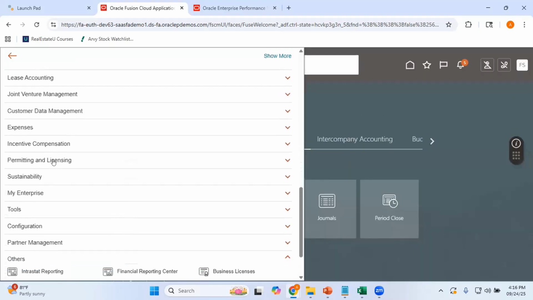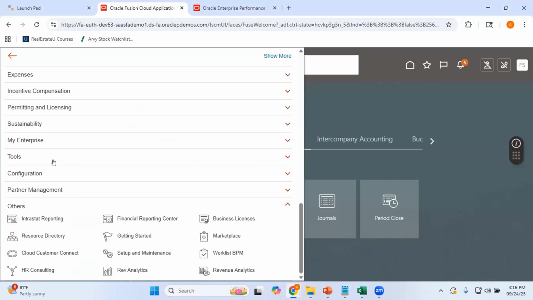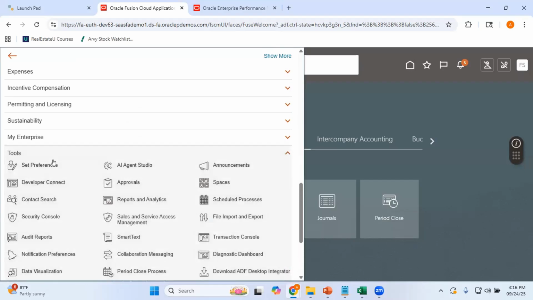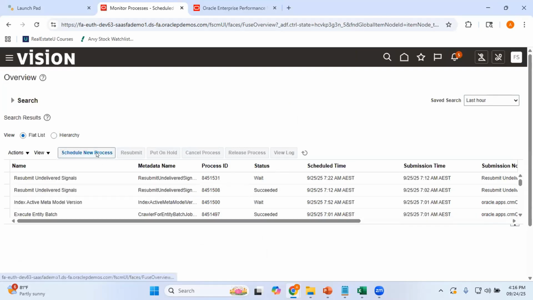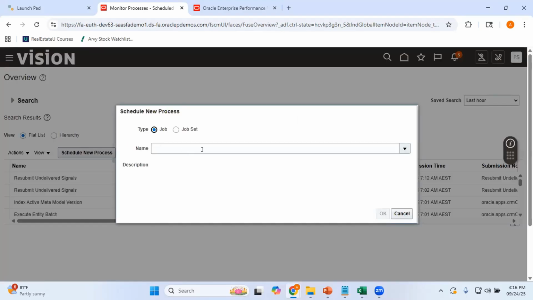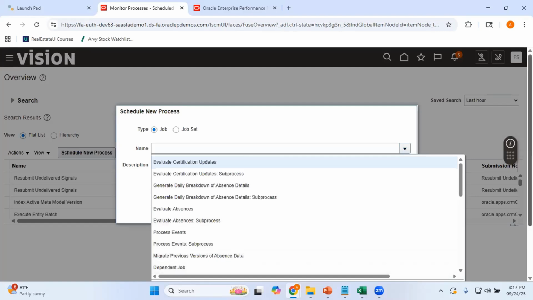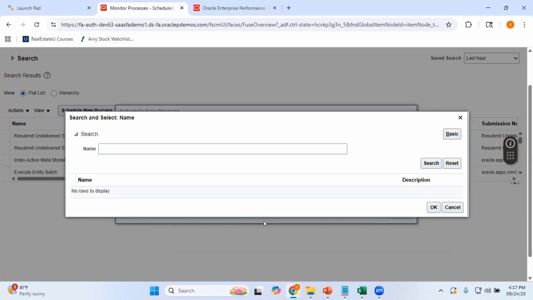So in order to run any reports within Oracle Fusion, you need to go to your scheduled process, tools, scheduled process, and select the name of the report which you want to run. Select schedule new process. So I'll be running trial balance report. So let me search for the report trial balance. So let me scroll down, click on search. Let me say trial balance.